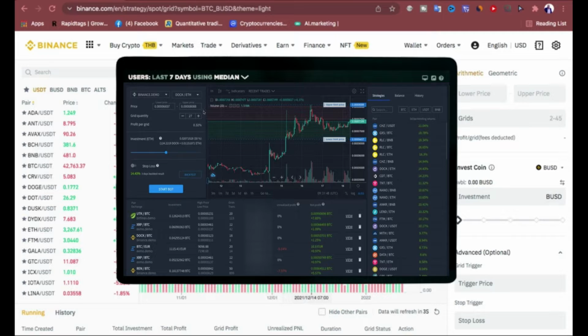Now the lower price and upper price are more evident. Also the grid quantity, you can see the investment in the base currency and the quote currency. Also you can quickly change the amount of the investment. At the same time, we have added a stop loss, which is also more evident here. You can activate it with one click.